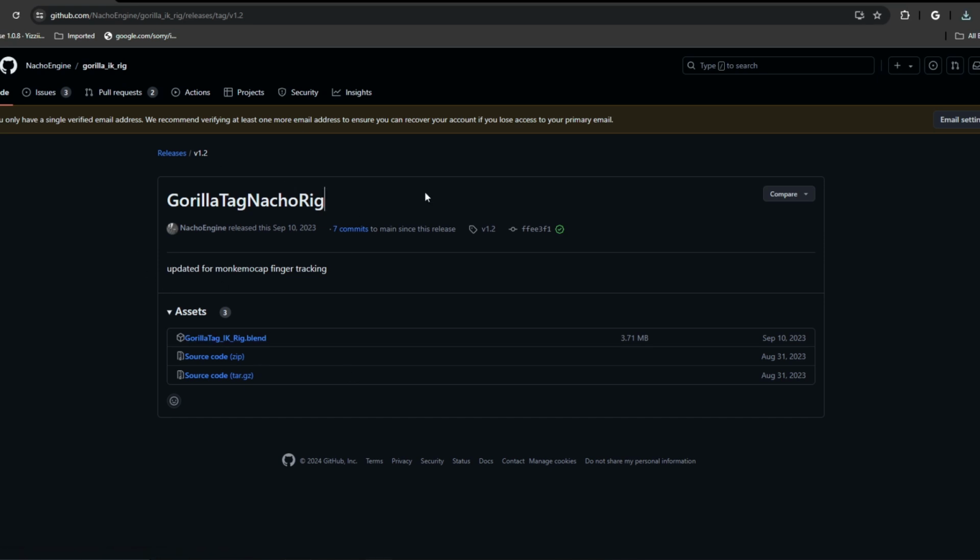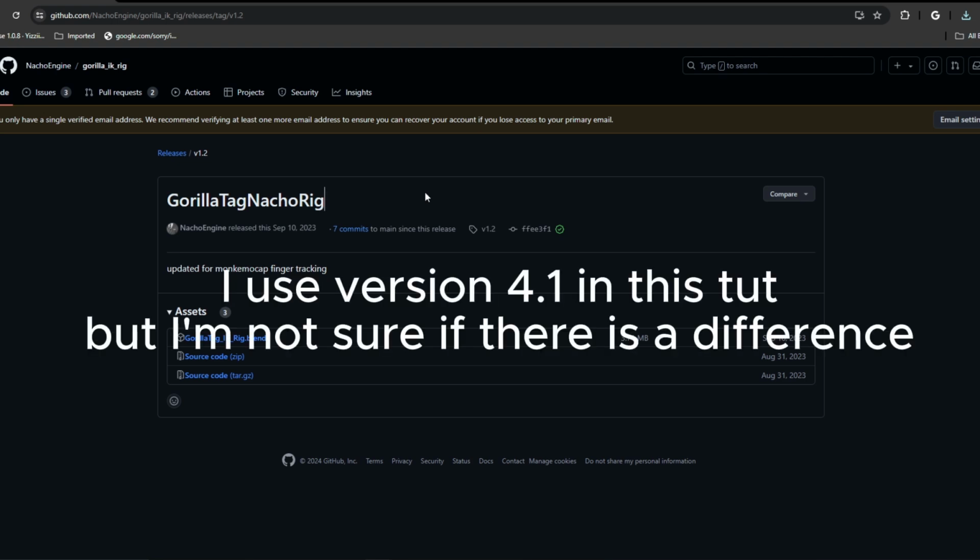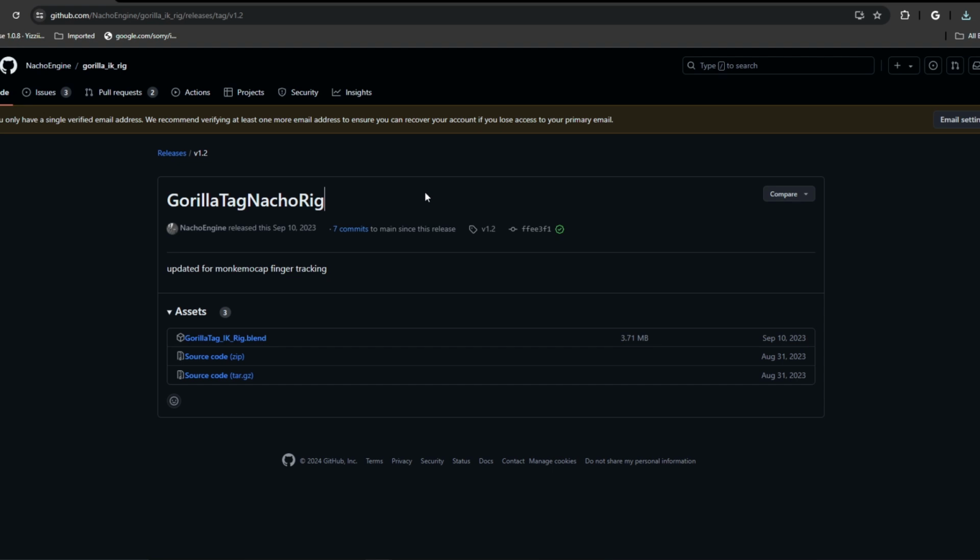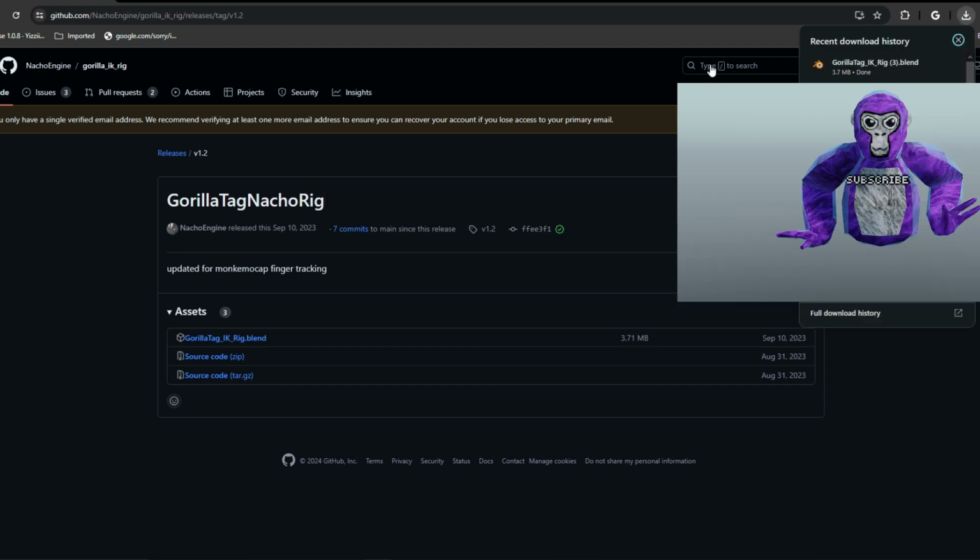Alright, so I already have Blender. I'm not gonna go through the explanation of how to install it, but if you don't have Blender installed already, the website for Blender should be the second link in the description. So go download the latest version, that should work, and go through the whole installation setup. And then, in your recent download history, just find the blend file, click on it, and it should automatically open Blender.